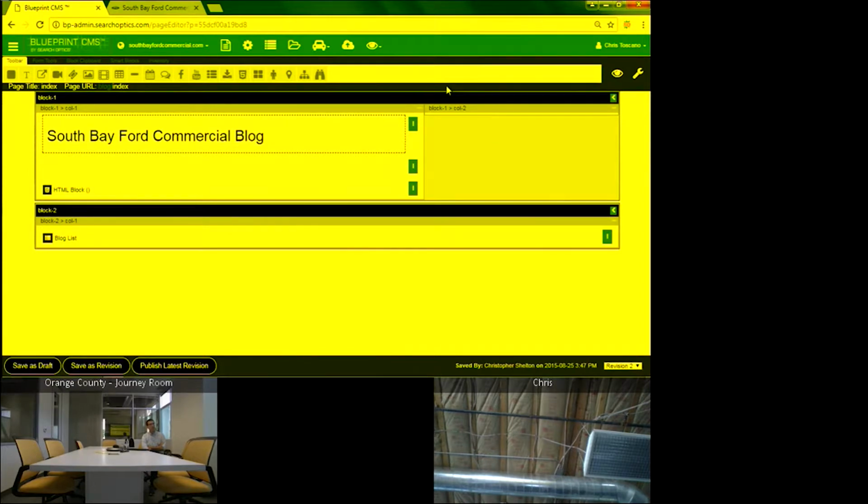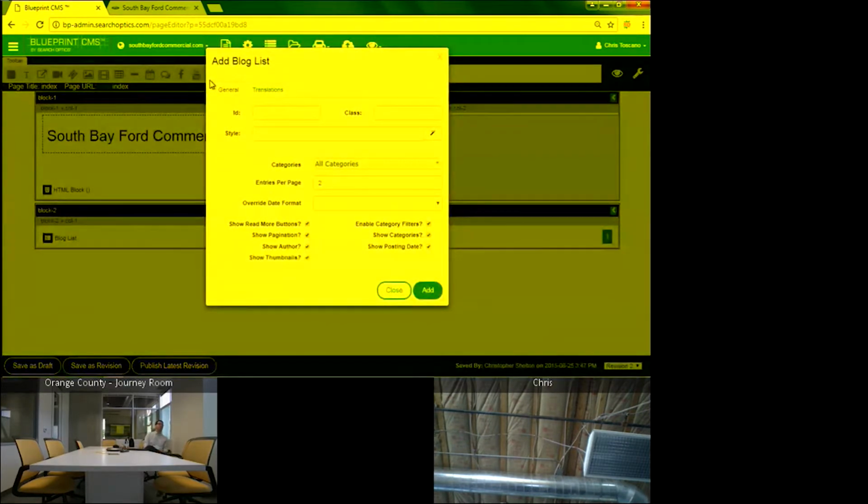So once you pull that page up, you'll see here South Bay Ford Commercial blog appears, and at the bottom you'll see here there's what's called a blog list. Now you may be asking, how did they get that there? You're simply going to go up to the toolbar here at the top of the page and go ahead and click on Add Blog List. So once you click there, you'll be greeted with various options for your blog list that's ultimately going to appear on your blog page.